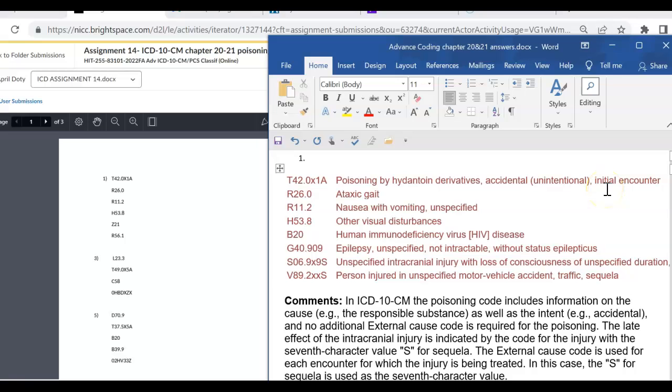April, I am just going to go through a few things on your assignment. So, number one, looks like you did really well. You didn't have the HIV, the B20, which always gets coded.